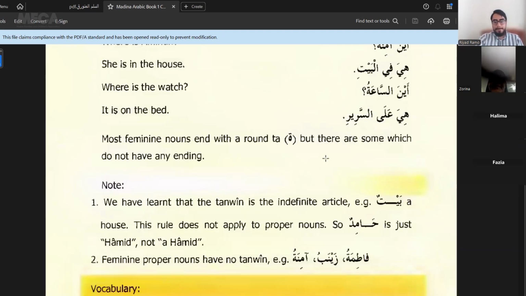Okay, note. Let me get my pen. We learned that tanween is the indefinite article. Example: baytun, a house. Just baytun, this un sound is referring to a house. This rule does not apply to proper nouns. Proper nouns like what? Names. Let's just say male names for right now, to make it clear.